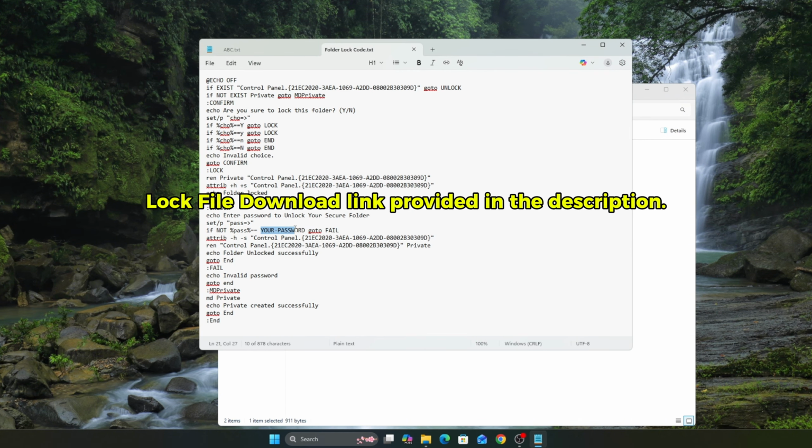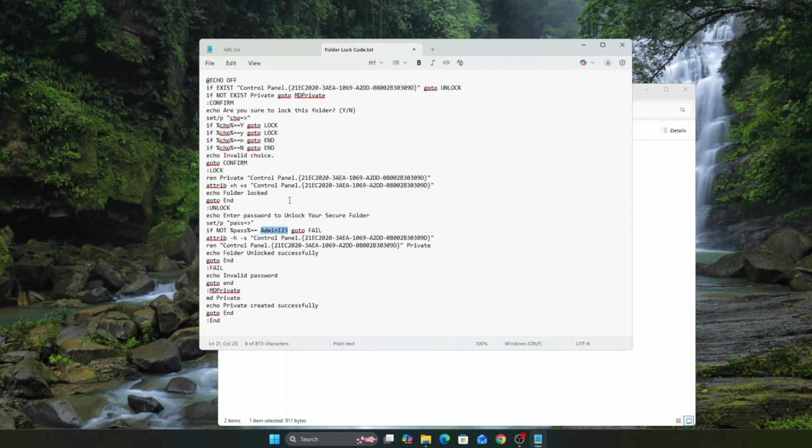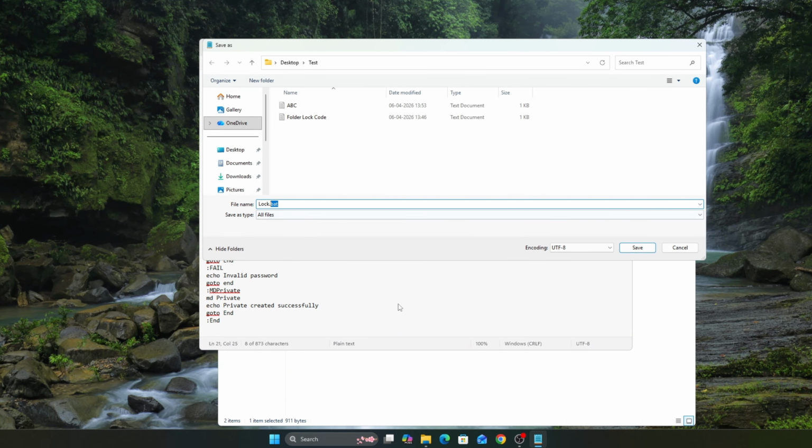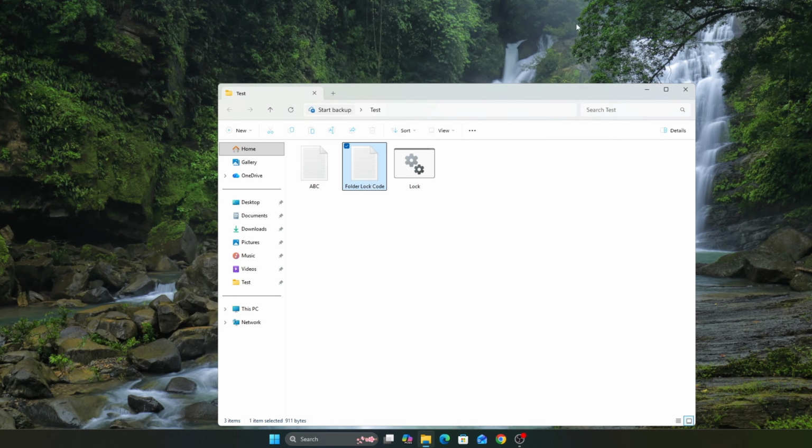Copy the Notepad code file into the same folder which you want to lock. Open the folder lock code file, add a secure password, and Save As, then give the file name lock.bat and select file type All Files and save it. Close this text code file. Now we have one bat file in the same folder for locking or unlocking this folder.